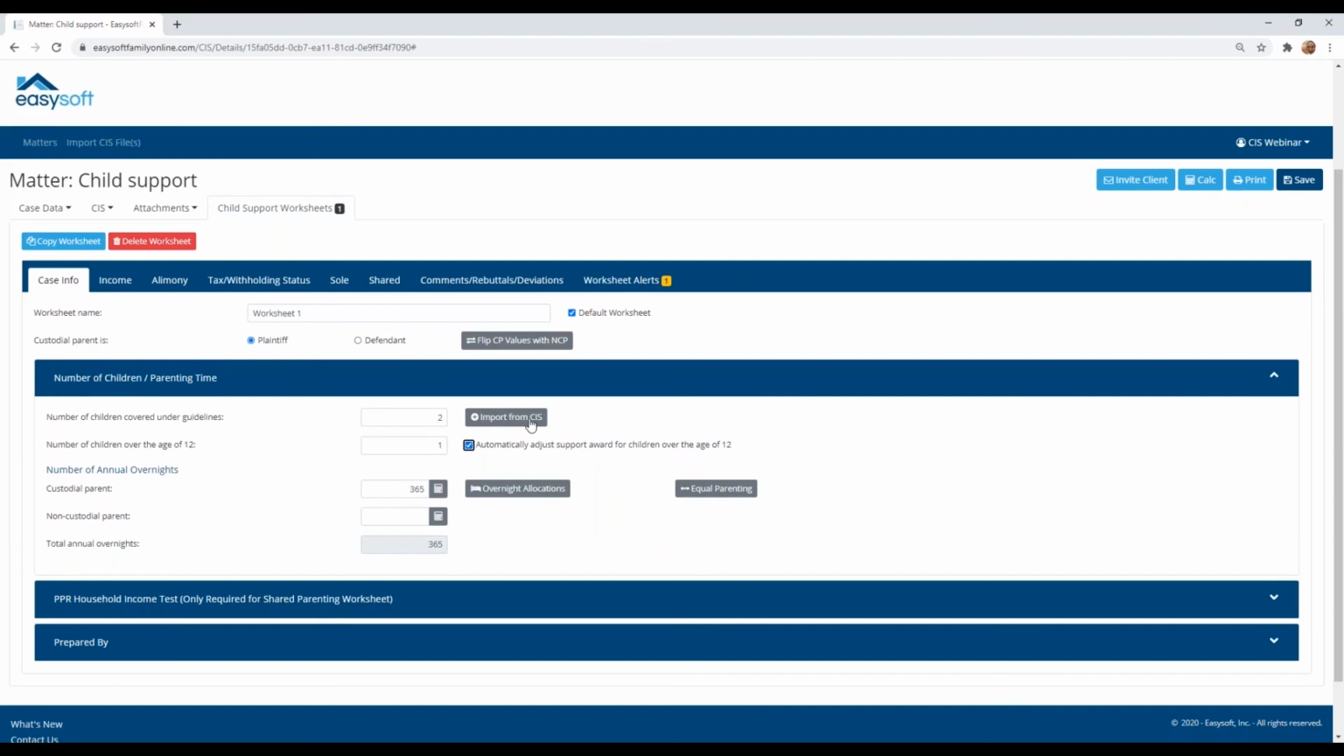You'll see that there's an import from CIS button right here. So if you had already gone ahead and started in the CIS section and filled in the children there, you can click on the import and it'll import the amount of children, and if any are over the age of 12 according to their birth dates.